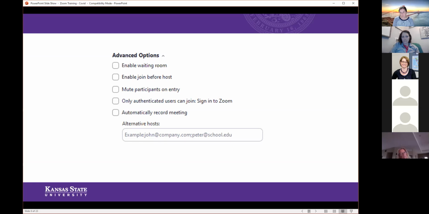Yeah, that's actually a really good point. If you have automatically record meeting, anytime somebody gets into that meeting, it will make a recording, even if the host is not in the meeting yet. If you have enabled join before host, it will record. So that's a really good tip. Thank you, Laura.